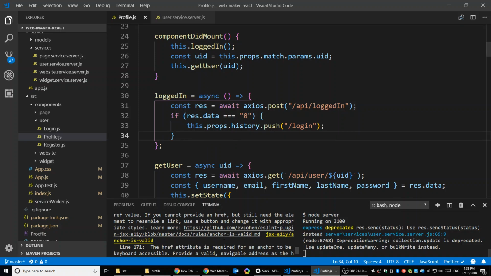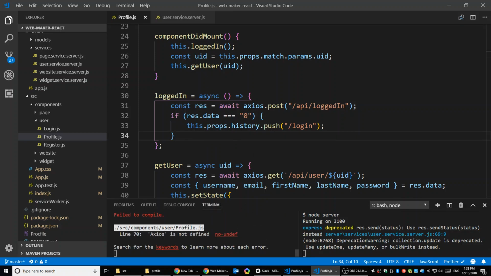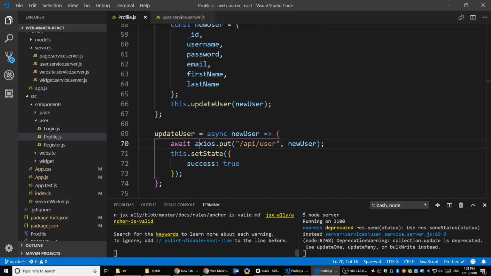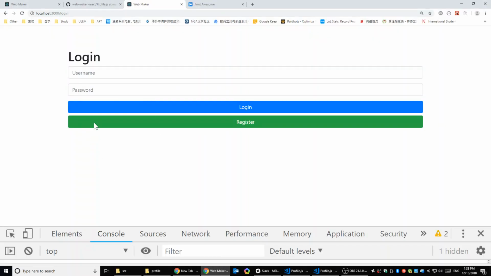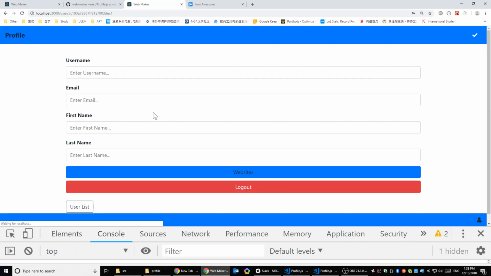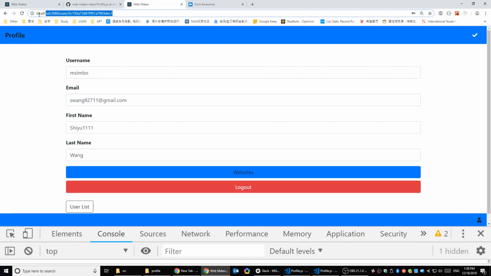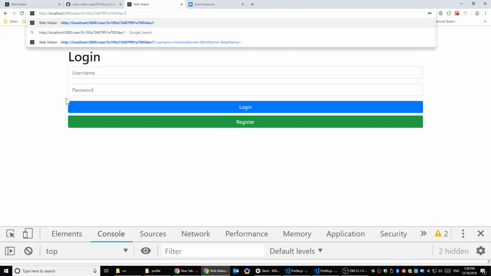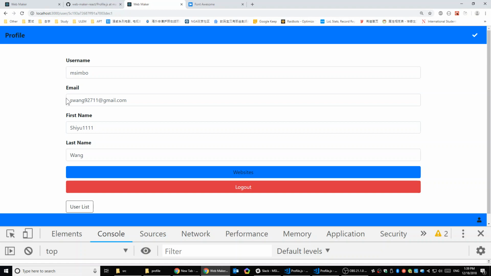Let's try it. I'm getting an error on line 70. That should be a lowercase a. Yeah, let's try it. So right now, if I just log in with m symbol 123, it should still work. Nothing changed. And I just want to copy the user path. If I log out, without logging in, just directly change my URL path and go there, it's gonna still work. What?